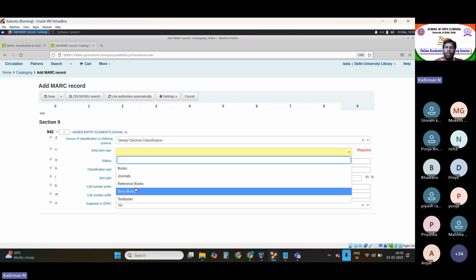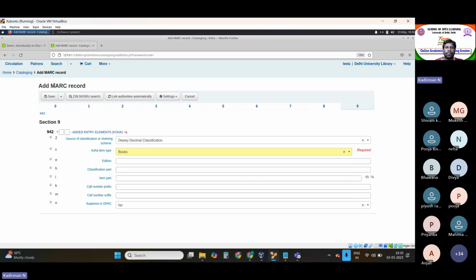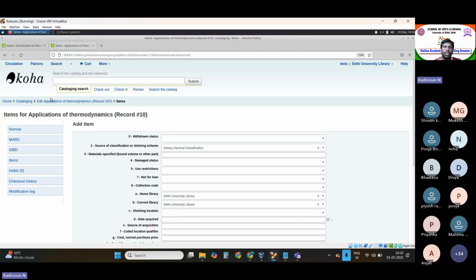And then give save. And then in 942, Koha item type, I'm going to give it as books. Okay, and then give save. So now we have created two books and two users. Now I'm going to issue those books to the user.